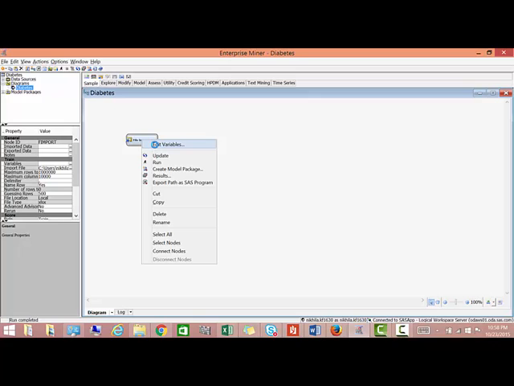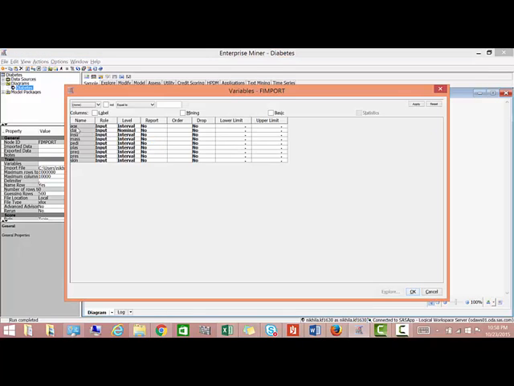Here I can see all the variables including the class variables. Class variable is the output variable, so I am changing this role to target variable. And all the other attributes are the input variable for this exercise.